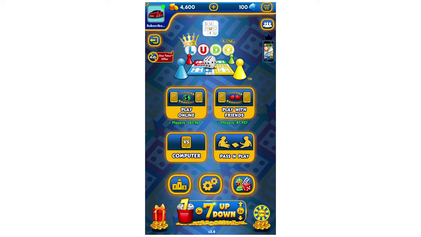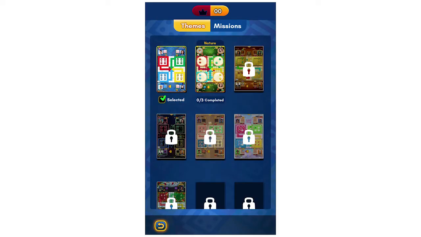So right here is going to be like the home screen when you first click on the Ludo King app. You're going to want to look to the top right hand corner where you see the little phone icon there that has like a crown above it. You're going to want to click on that. And then that's going to bring up the themes here.